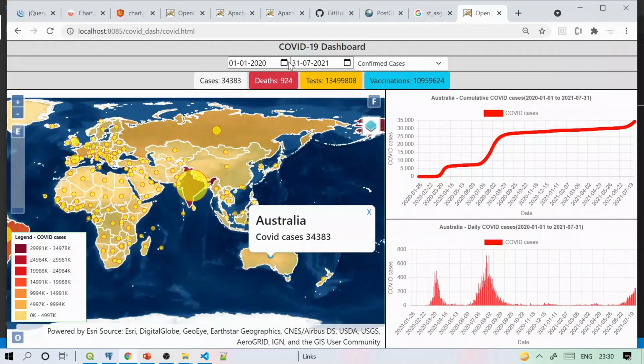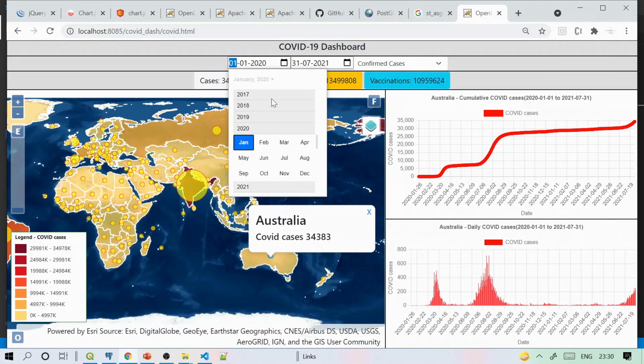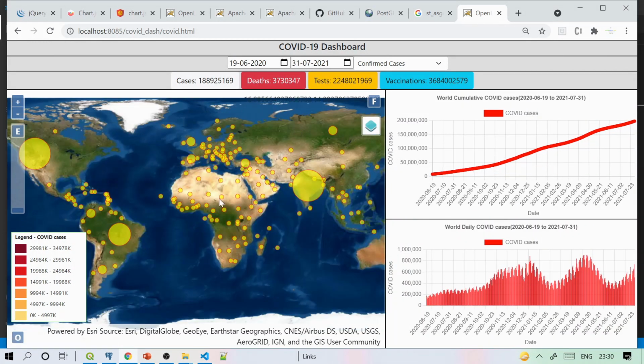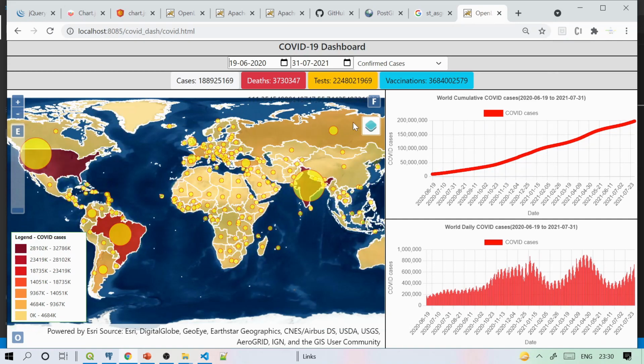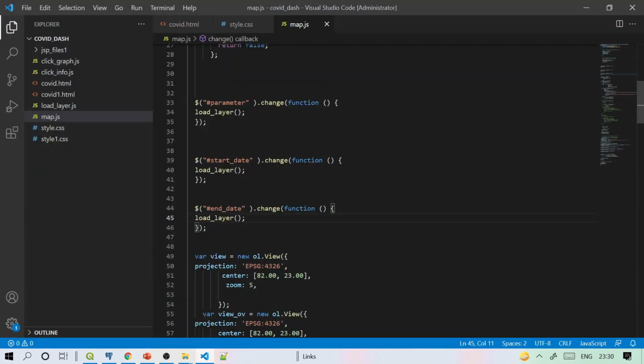So whenever you are changing these three things, any of these things, suppose I will change this to June. So you see, it will change the map and graphs. So it is calling that function. You change this, so it will change. So it will call this function load layer. I will explain what is inside the load layer.